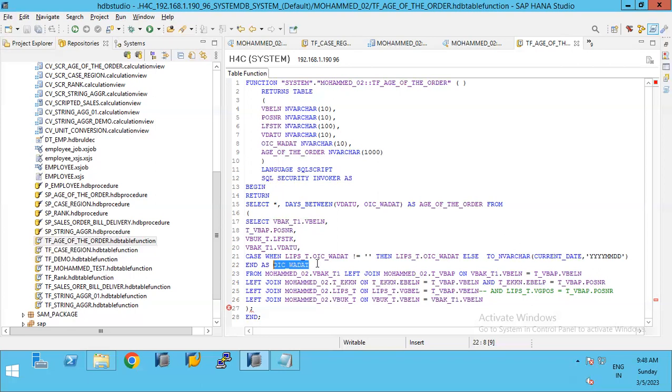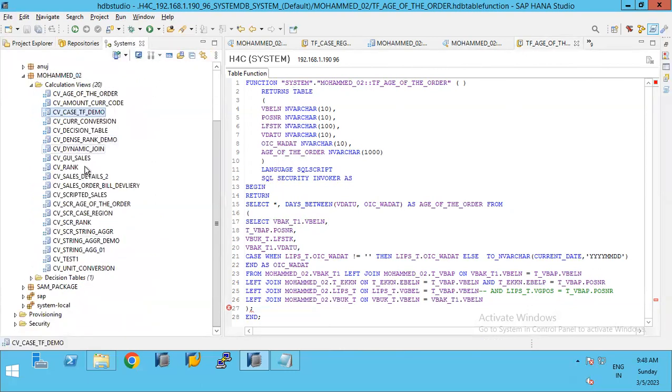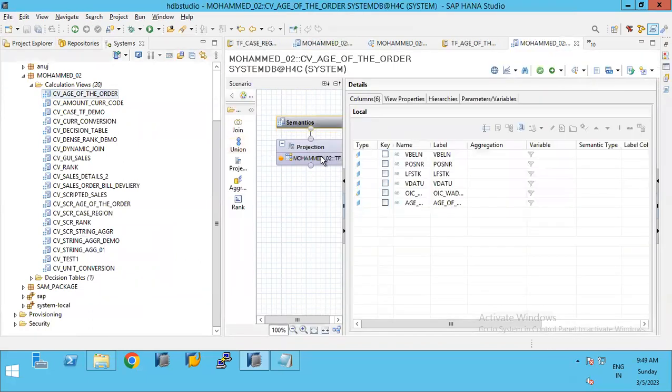So this is one logic to understand, and this is one more logic. I'm using the dates between functionality here to do it. Let me show you how it will go in the CV with the help of data. The CV name is CV_age_of_the_order. I'm using the same table function TF_age_of_the_order, and I'm displaying the data.